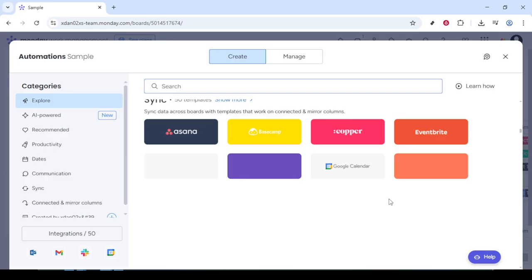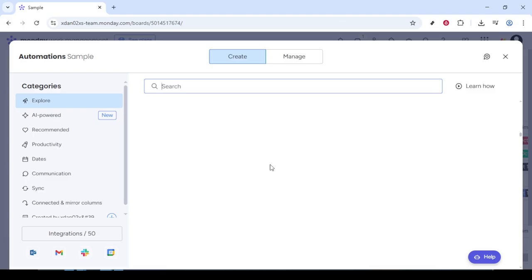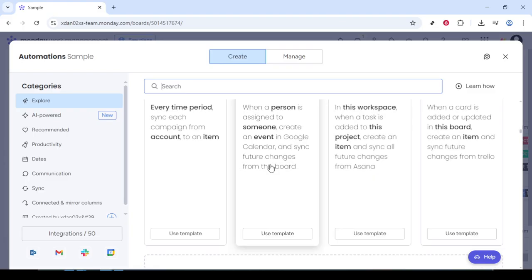If you're looking to extend the functionality beyond standard automations, consider integrations and apps. Monday.com offers a variety of integrations with other tools you might use, and exploring the marketplace apps can also bring additional capabilities. And there you have it.